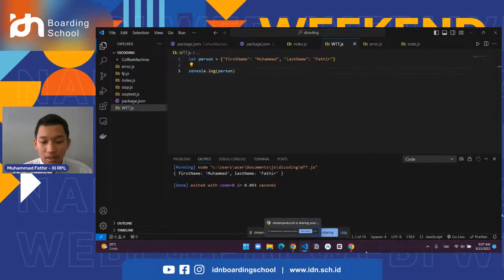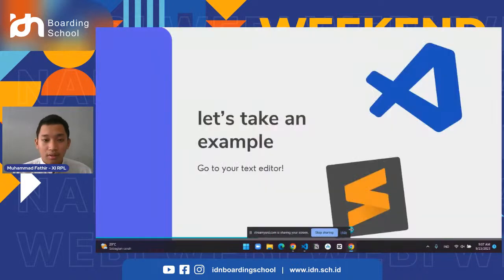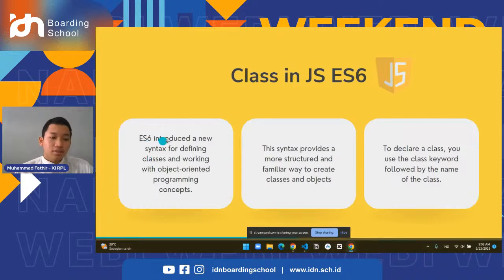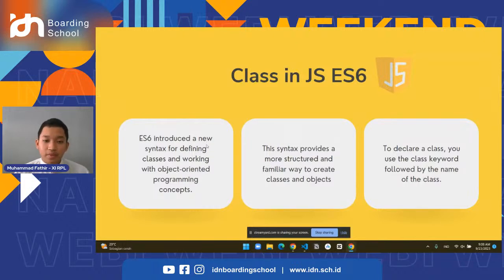So let's go back to the slide. Now we are going to talk about classes in JavaScript using ES6 syntax. Not only classes, it can also be done with a function constructor and the object's prototype. ES6 introduced a new syntax for defining classes and working with object-oriented programming concepts. This syntax provides a more structured and familiar way to create classes and objects.